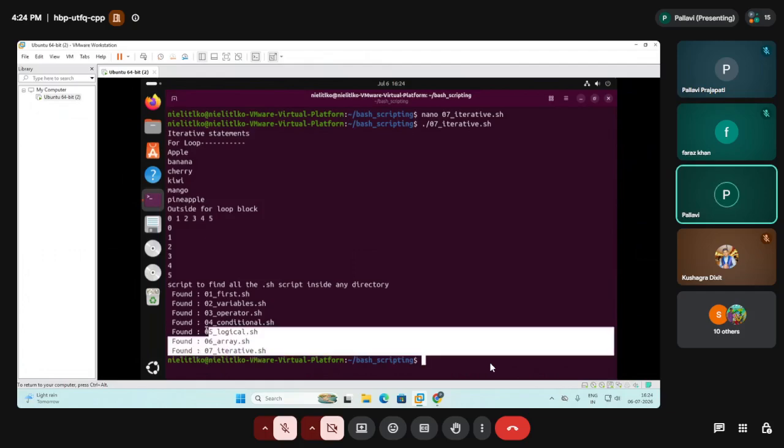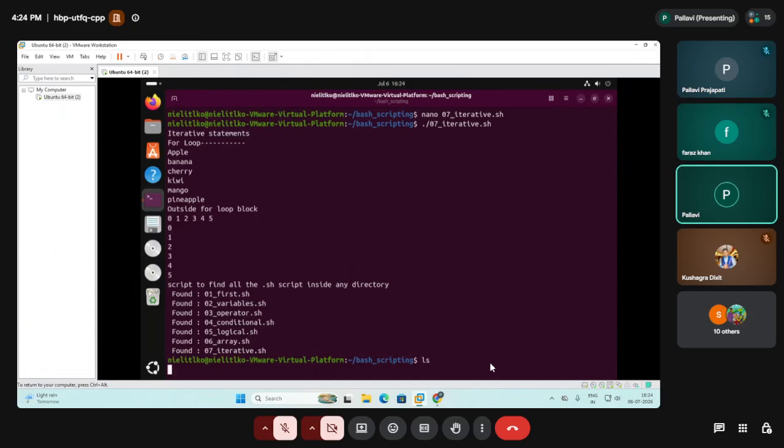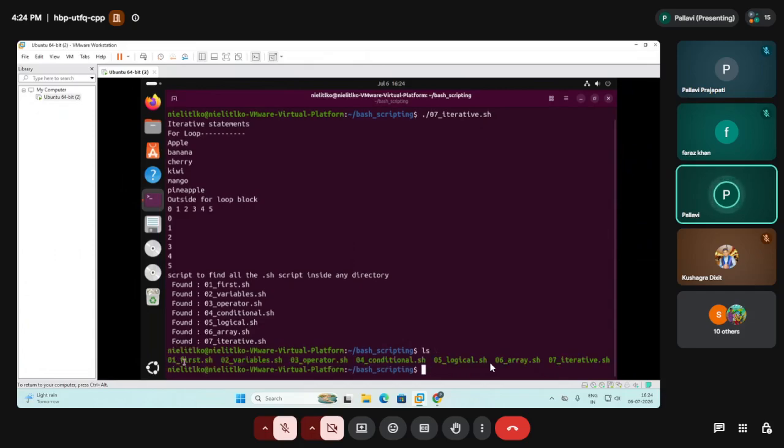See here, in this current directory I have only .sh files. We don't have any other file, so it is scanning all the files one by one, and if it has a .sh extension, .sh basically means I just want to match the pattern .sh. If any file is present with the .sh extension inside this directory, it will write found. If there is no match, it will skip that file.